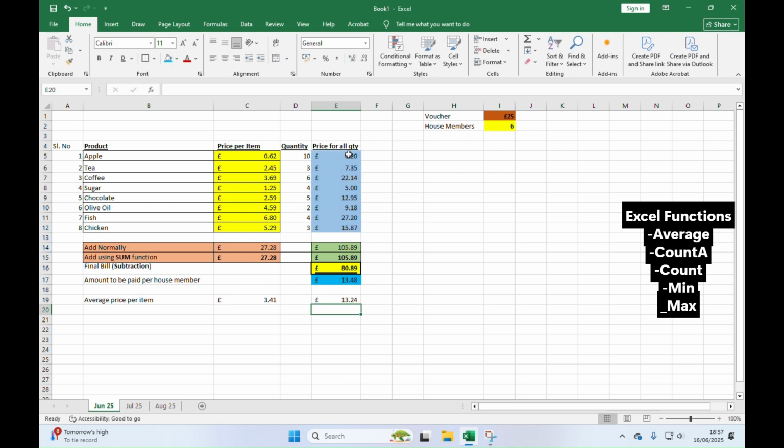On average, every item for the quantity we purchase is going to cost me £13.24. If you do £13.24 times 8, you should probably get the same total as the answer. So that is the average. That's how you calculate average.